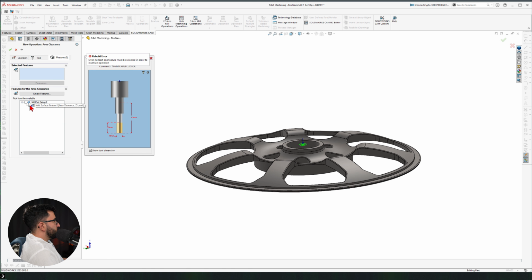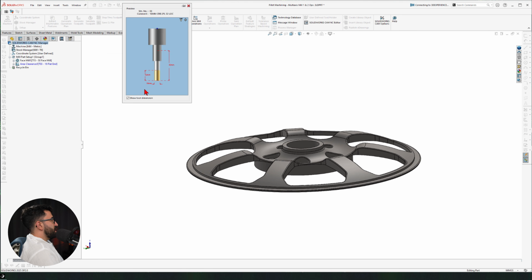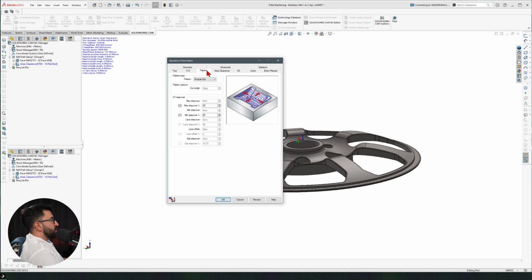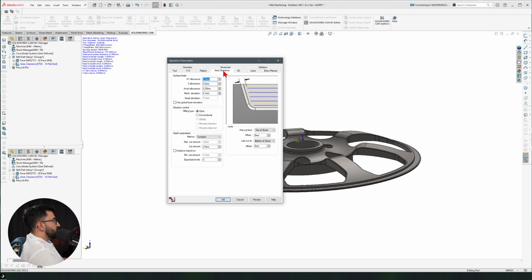And for this one, we need to work with the multi-surface feature, which we already created. If we hadn't, there would have been an issue here. So click OK and wait a few seconds. We are starting on the pattern tab. Pattern type is set on pocket out. Let's just do it pocket in. I go to area clearance.